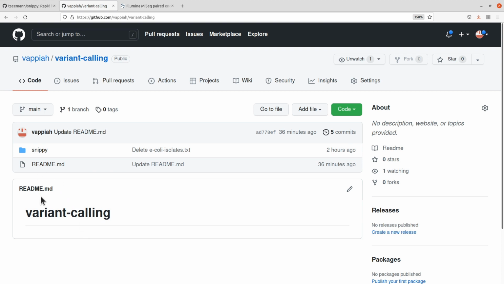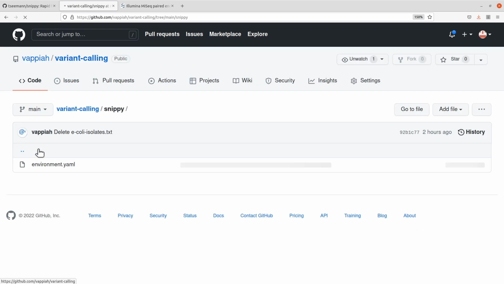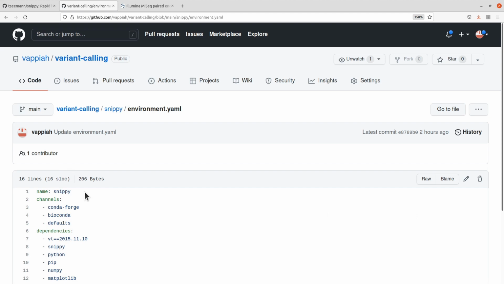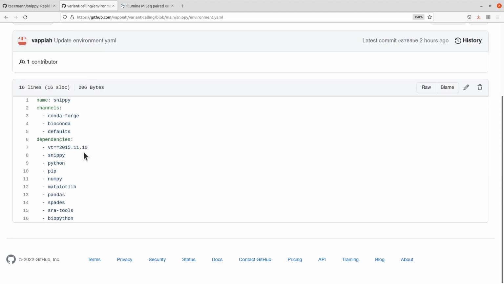So let's proceed. On this repo, we have the SNIPPY folder here. So just click it, and then you'll be sent to another page. Here you will see this environment.yaml file. This is what we need. And so let's first click it. You can also double click, and then the content will be displayed. So the name of the environment we will create is SNIPPY.